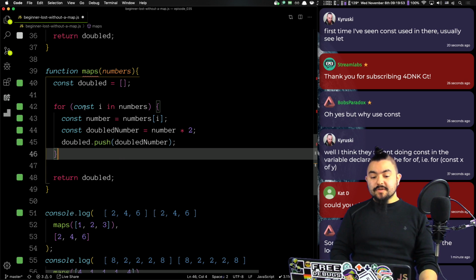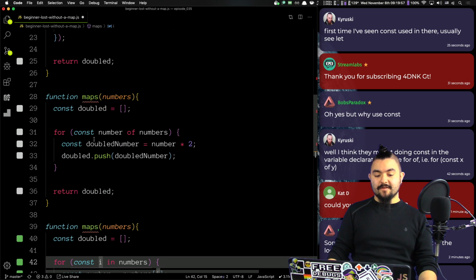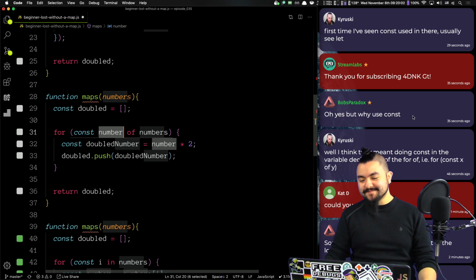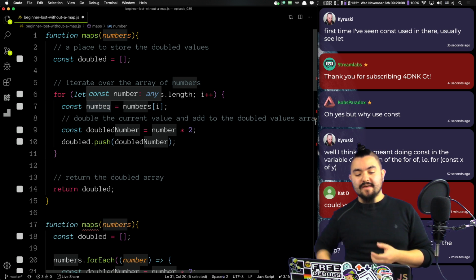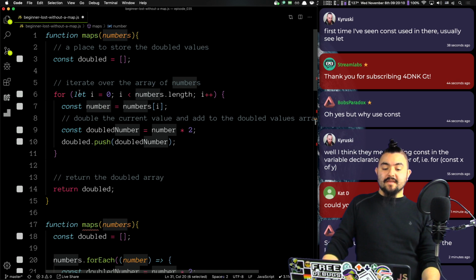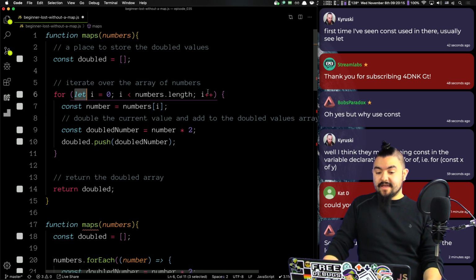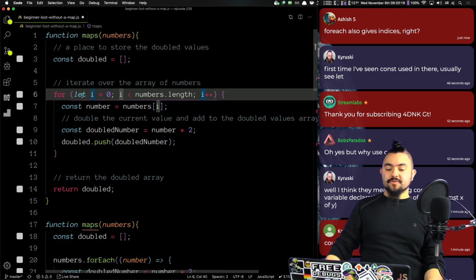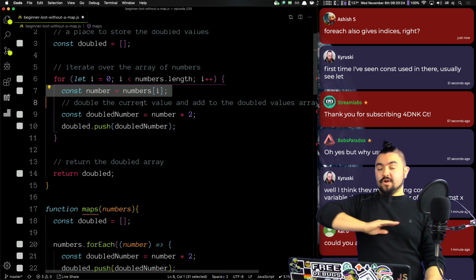Yep. So you can use either const or let, but in this case, I'm not reassigning i, and in this case, I'm not reassigning number, so we just use a const. Thanks for the sub, 40NK. Yes, but why use const? Because I'm not reassigning it. Yeah, that's another thing. So in the latest and greatest JavaScript, you have this thing let and const. In the first one where I solved it with the for loop, we use let because we're modifying i, right? On each iteration, we increment i and we add 1 to it. So you need let if you're going to change the value. Whereas this, we're not modifying.